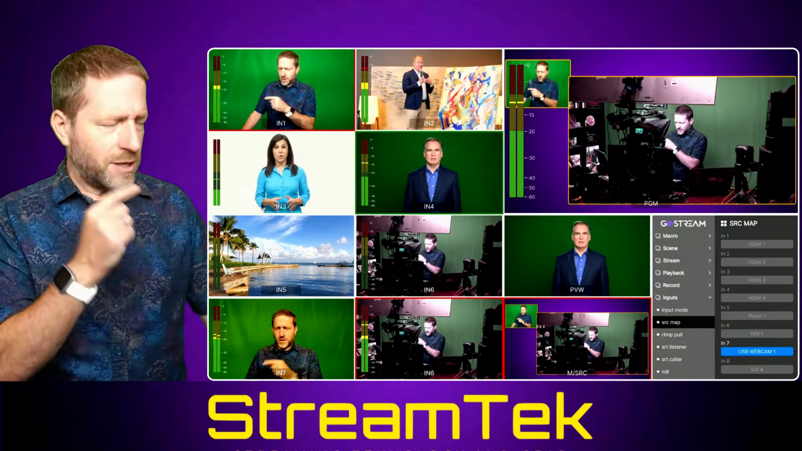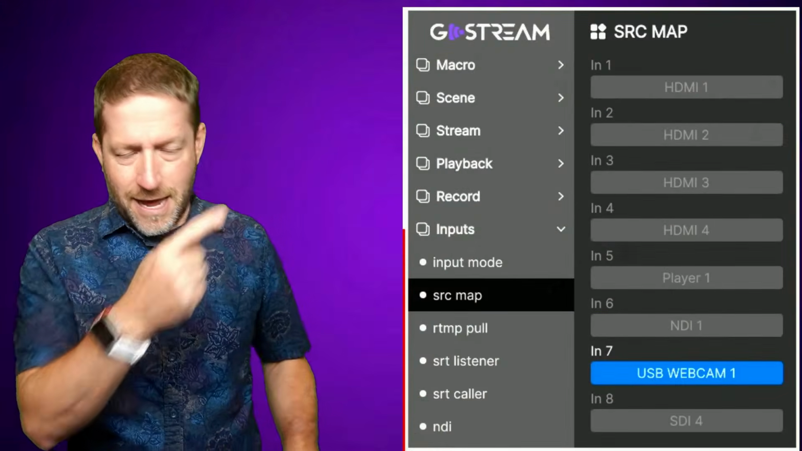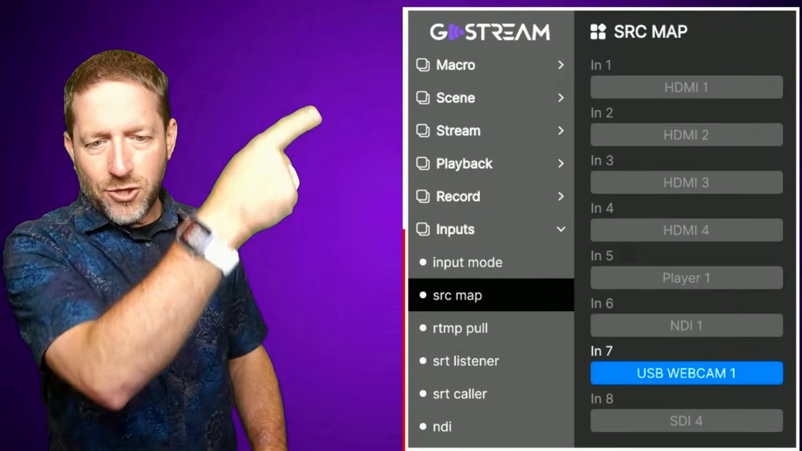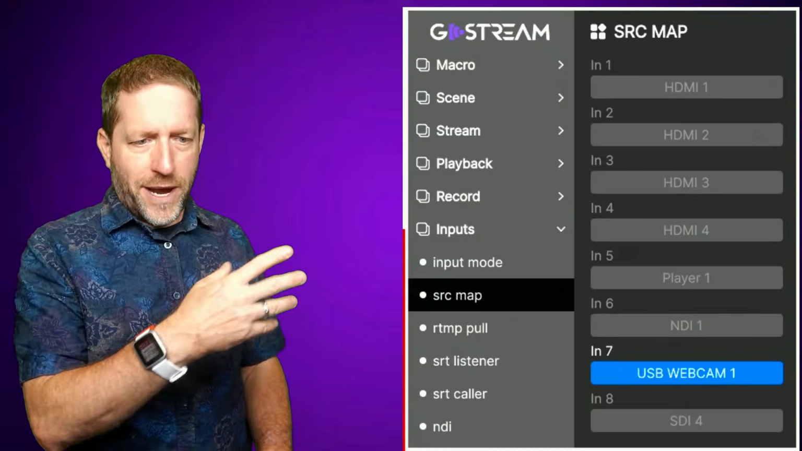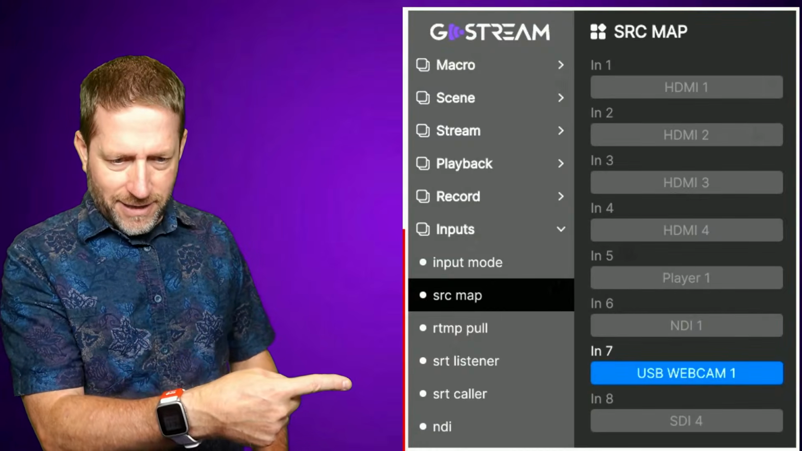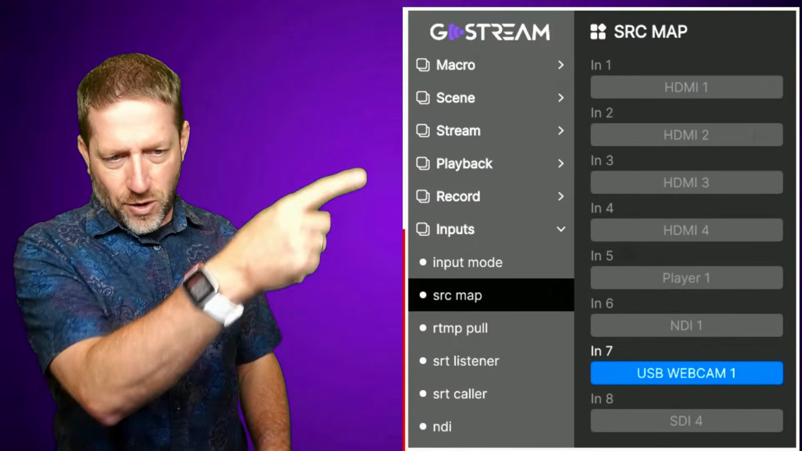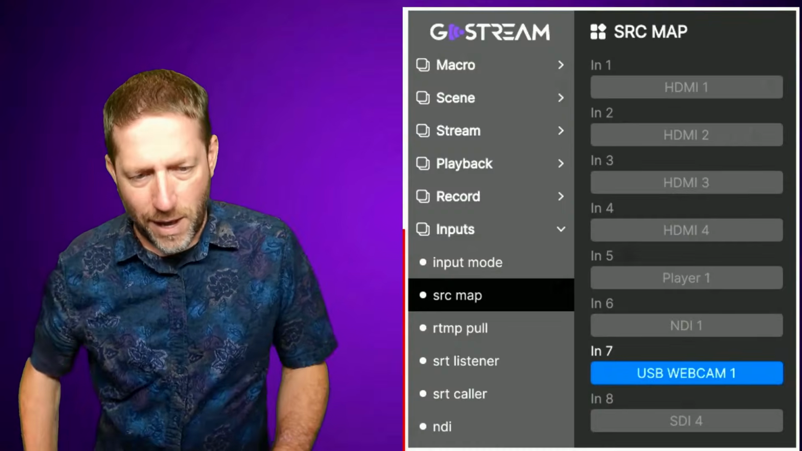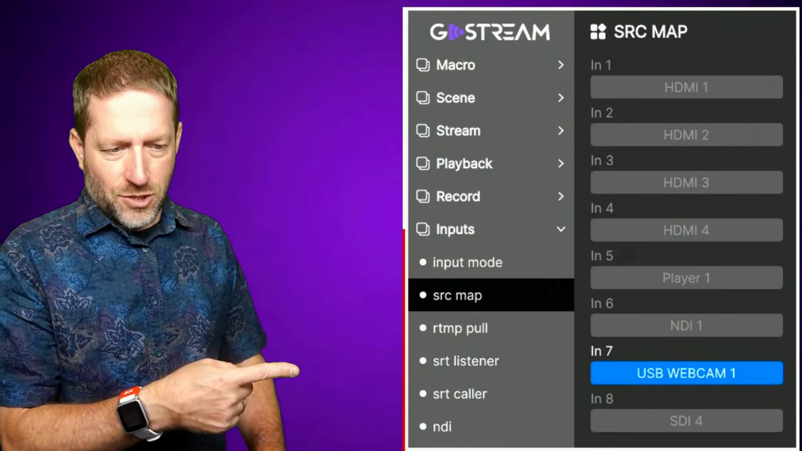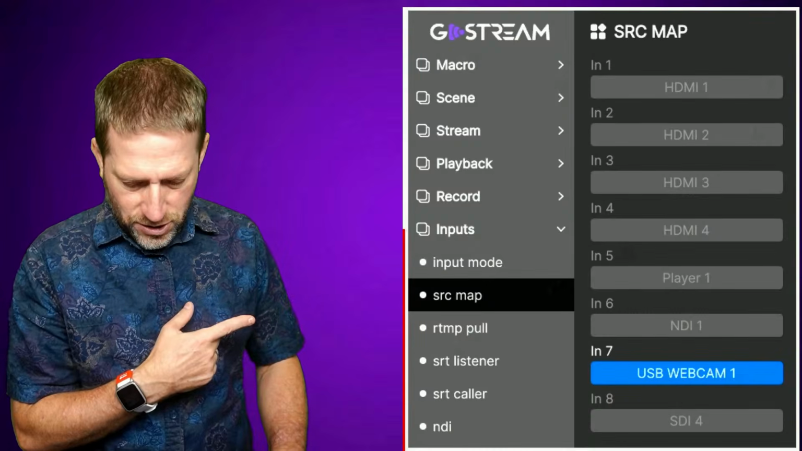And one of the things I love about the Osee switchers is the fact that there's a menu in the switcher itself. You don't need a computer to go in and change your sources. Like right there, the last thing I was doing was changing my source map. So I've got HDMI 1, 2, 3, 4, player 1, NDI 1, USB webcam on input 7. So that way I can look at my webcam, which is on input 7.